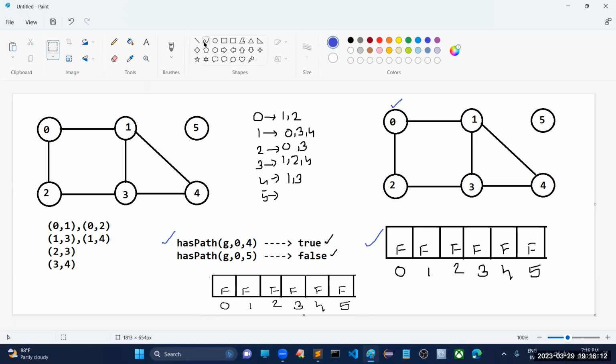Now this node 0 is visited, true. Next, we will find the list of adjacent nodes for it, which are 1 and then 2. First I will take 1. Is this 1 visited? No, it is not visited. Then try to visit this one.